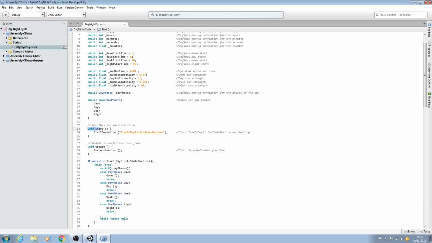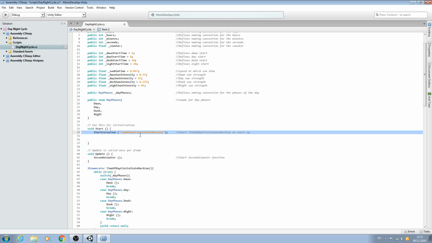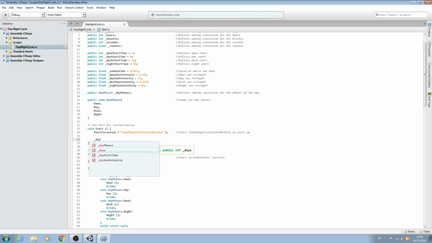So let's begin in the void Start, and I'm going to come below the line where we start the coroutine. First things first, let's say _dayPhases equals DayPhases.Night. We can just close the line off and let's put it into the comments. So we'll say set day phase to night on startup.